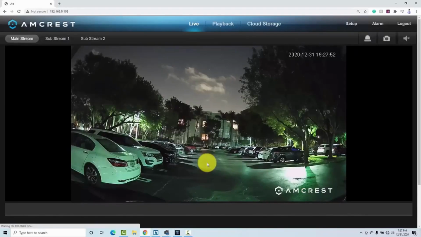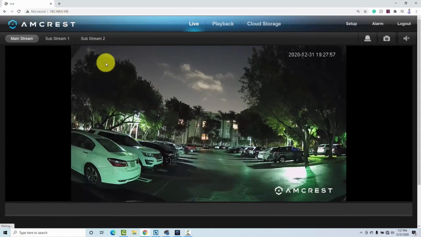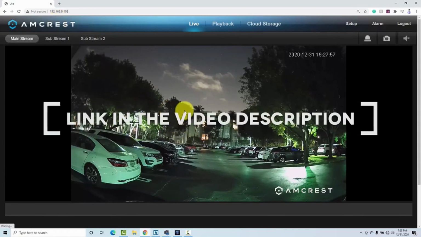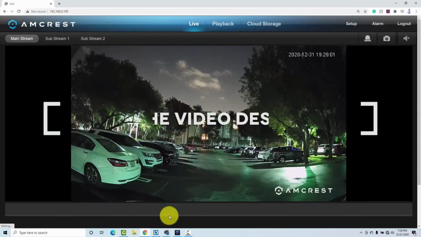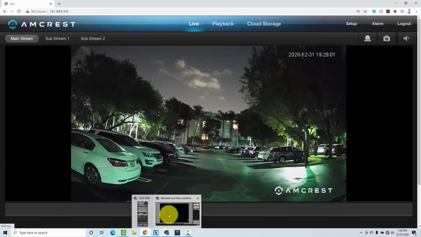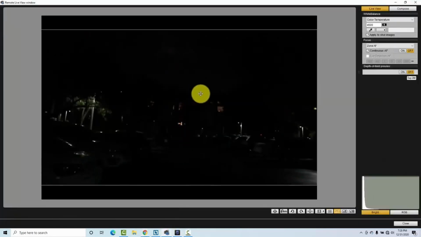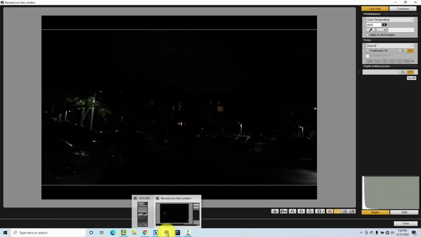Today I'm talking about security cameras for dark environments. Here I have an Amcrest camera. As you can see here, the image is pretty good when I compare it to a regular camera. I have here a Canon camera, a regular one. Okay, I used to film stuff.